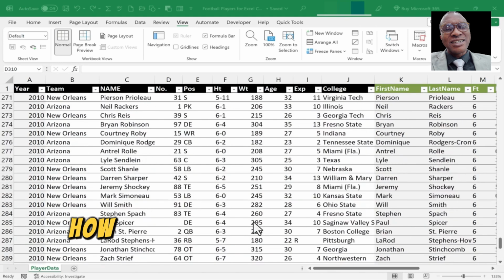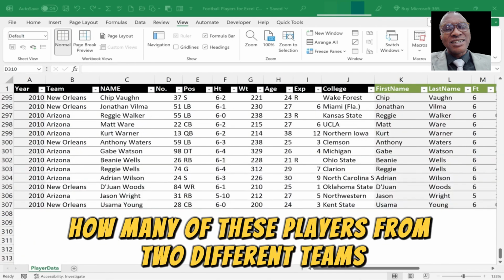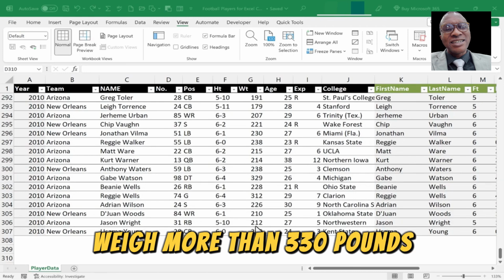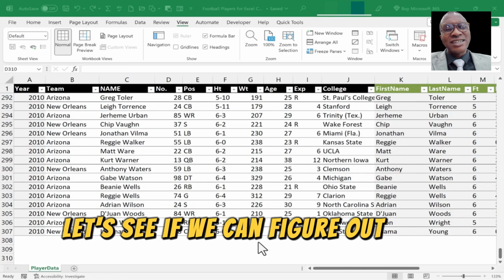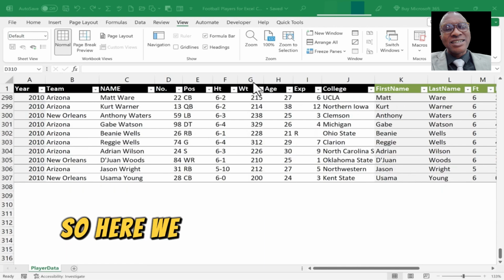to count how many of the players from two different teams weigh more than 330 pounds. Let's see if we can figure out how to do that in Excel.